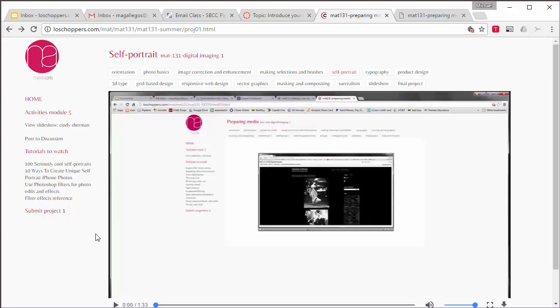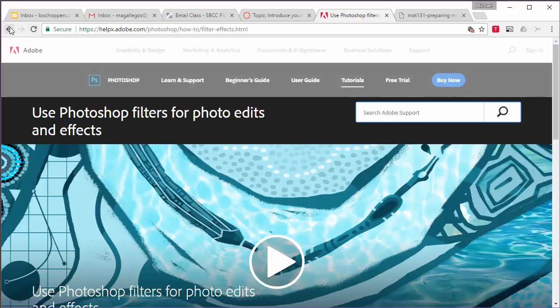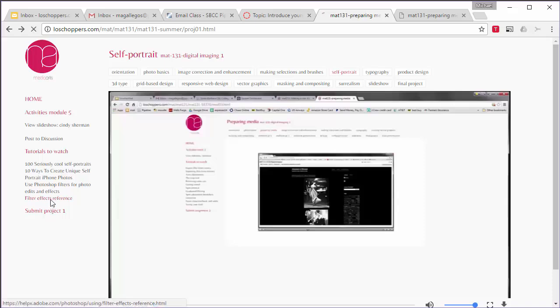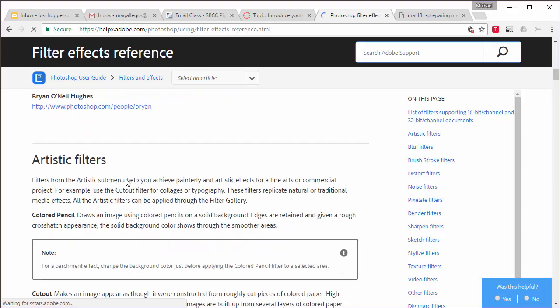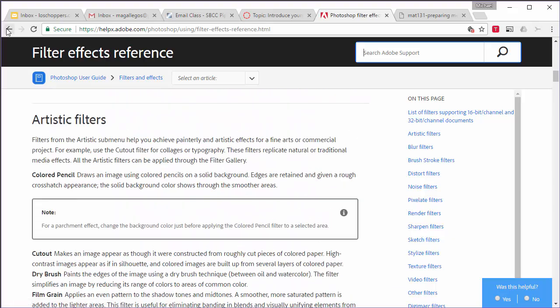And then, just like in some of the other modules we've been looking at, I've been adding some Photoshop stuff in here that I think is important for you to know. And in this module, we're looking at Photoshop filters. So how to use Photoshop filters for photo edits and effects. And then also looking at the filter effects reference gallery, so you know exactly what all these filters that are in Photoshop do. And there's a whole bunch of them, and they're really fun.